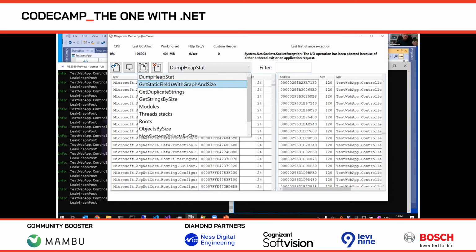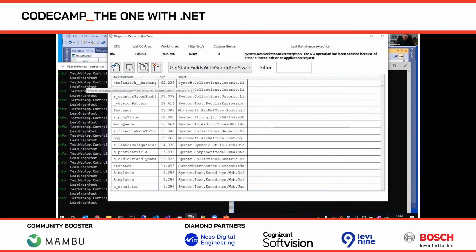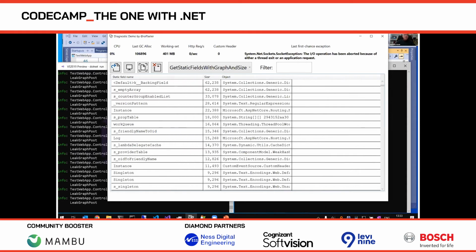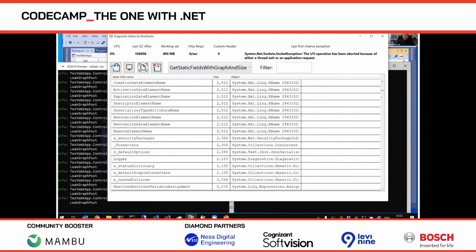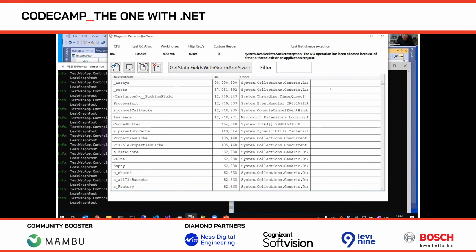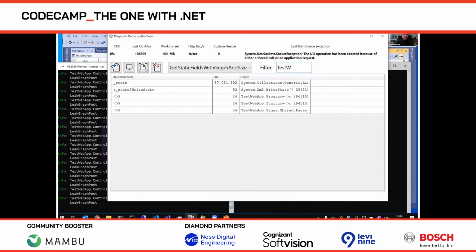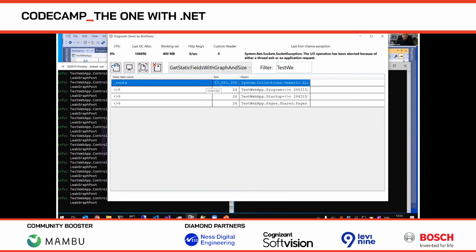There is one query that is specific, starting from the static fields. So I want to see everything that is kept in memory because of the static fields. And what are the static fields here? You can see a number of static fields, and many of them make sense, of course, but maybe not all of them. And if I look again at the test web app, I see that there are these roots that are 57 megs, and I say, oh my God, there is something that I forgot.